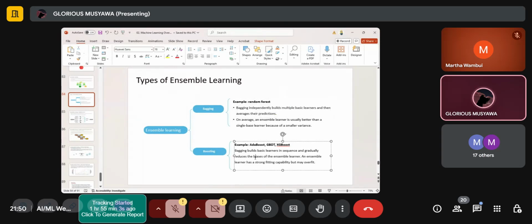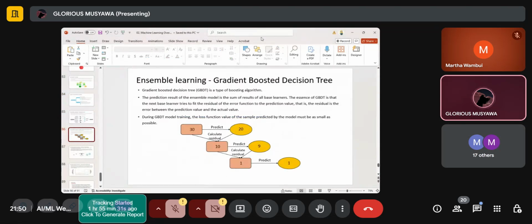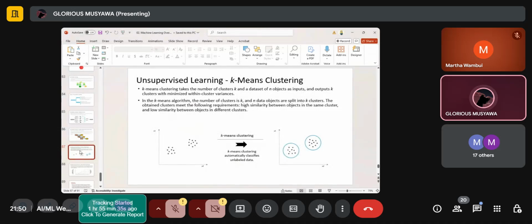Some will pick the best output, depending on the method. So all these are variations of decision tree. You can find XGBoost. It's just an algorithm that's a variant of decision tree. Random forest, I think we've said that. This is also just a continuation on ensemble learning.